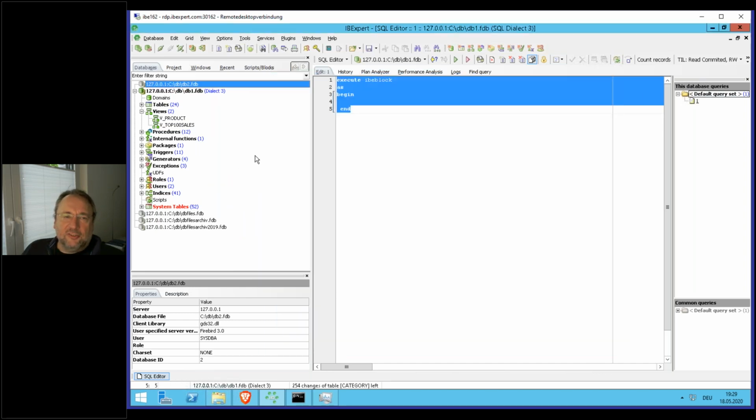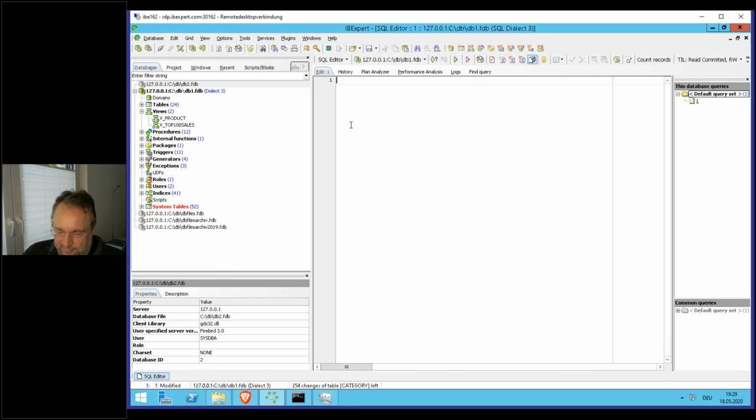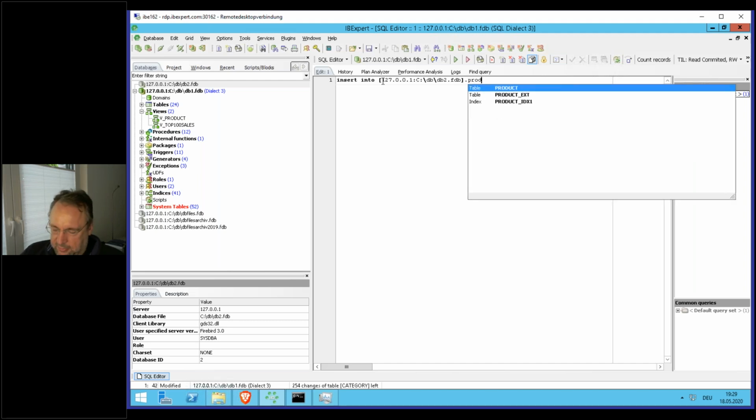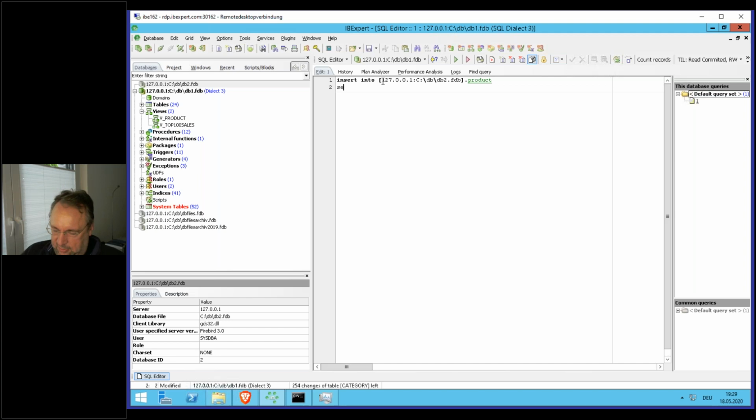We take the connection string and do the following. We simply write in the SQL editor, insert into brackets product, select from product. So what does it mean?